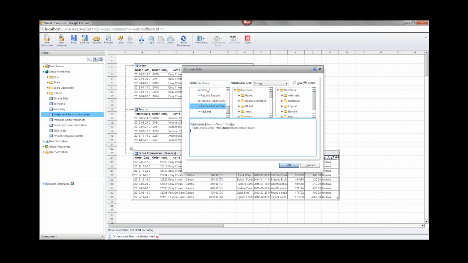So that's in the case where it's not null, where there is a return, then I can do this computation, and I'll say else. In other words, if it is null, then what I want to return is just the order total. So if there's no return, then the net sales is just the original order total, and that's the script.